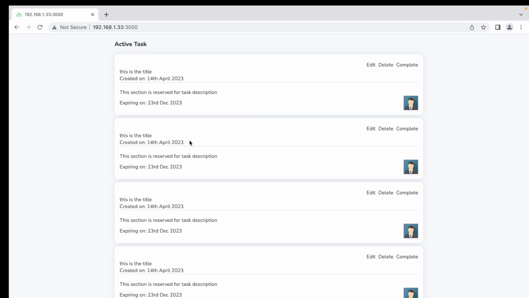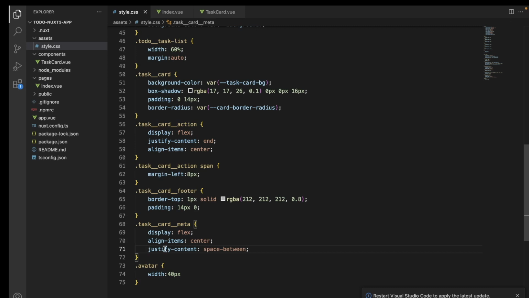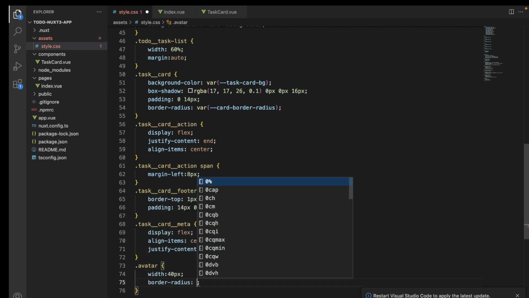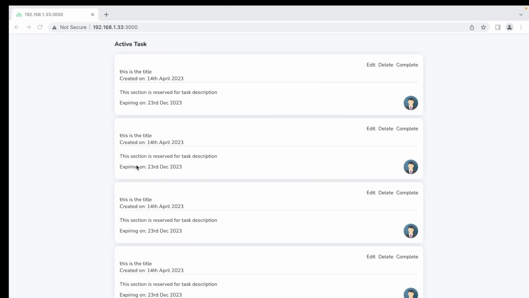Also, we need to change the shape of our avatars. The shape that we need is the circular shape, and we don't want to keep it as the square shape. So we are going to change it by using the border radius property.